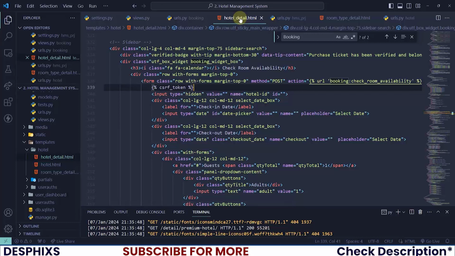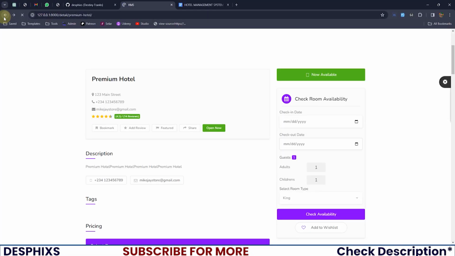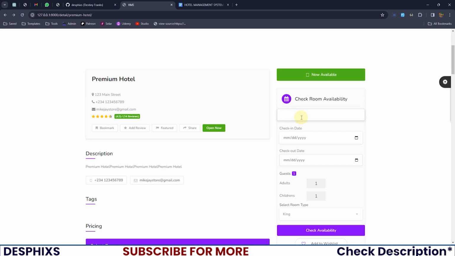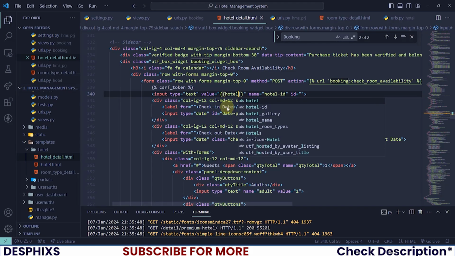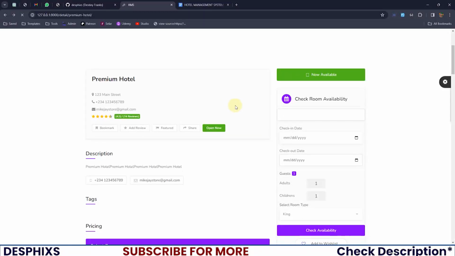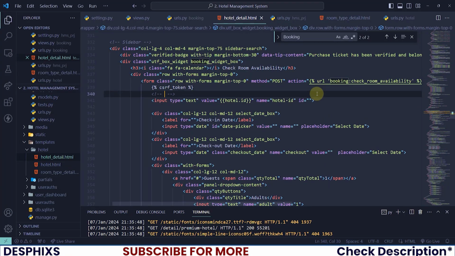Now for that, what we need to do is over here, I have an input of hidden. I will pretty much in the name pass in hotel ID here, you see. And now if I get back here and reload this page, see, I have this input, but it seems not to actually contain the hotel ID. So what's going on? Okay, the value should be hotel.id. Okay, there you go. Now see, this now contains the hotel ID value. Okay, so I can actually put down a comment, hotel ID, so that you understand what's going on.